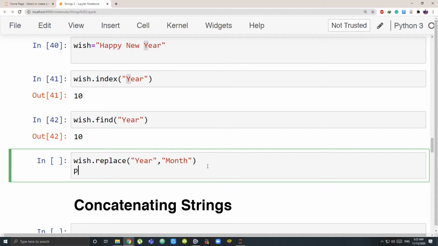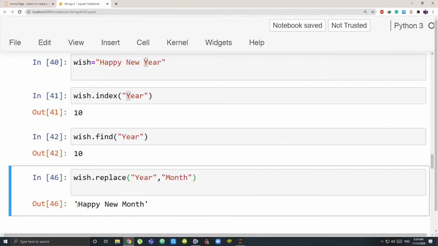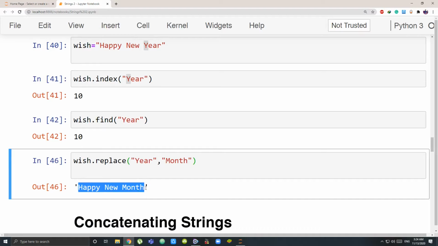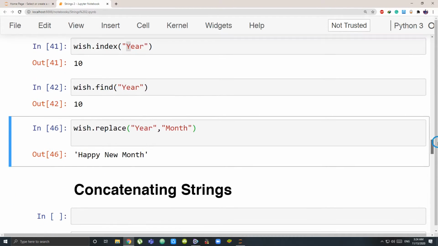Now let's print wish and see, has it been changed or not? If I run this, I can see wish has been replaced to happy new month. The year is replaced with month. So that's something that you can do. You can replace something.